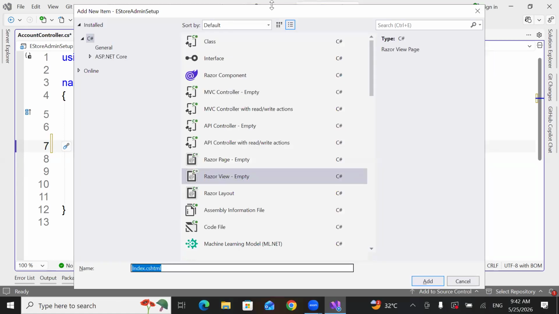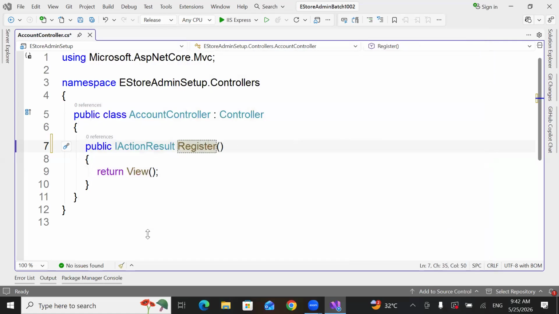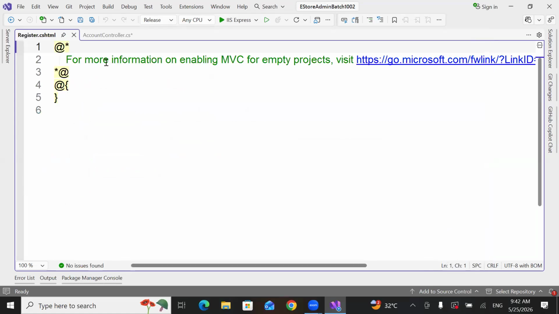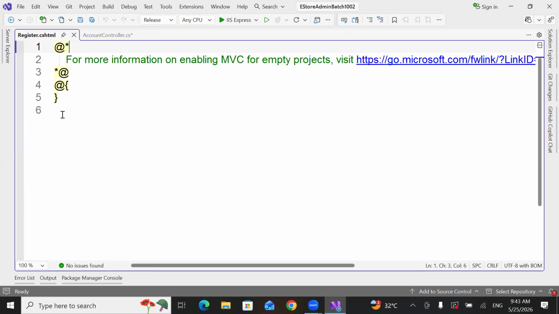Now in this, I'm going to name it register.cshtml. So I created an account controller, and in that, I'm going to have a register.cshtml.